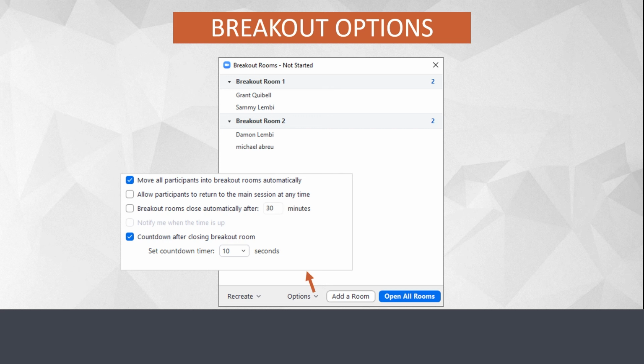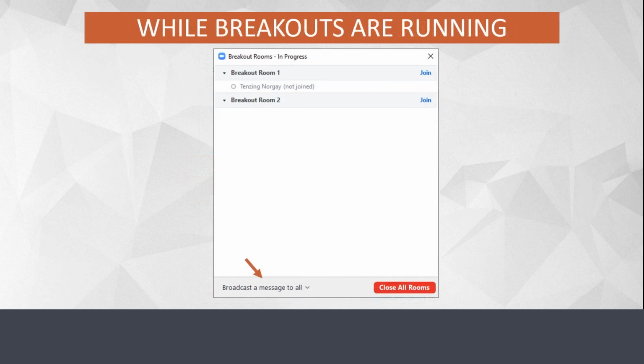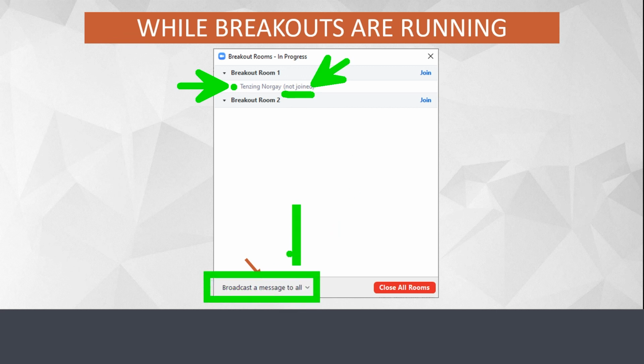As a host, once you're happy with all these settings, you can launch the rooms. Or, of course, move or swap people as appropriate by hovering over their names, and the Move To option will be presented to you, kind of like the screenshot shows. And a really cool feature that you have available to you once the audience members are in the breakout rooms is you can see when someone has joined the breakout room, it'll light up green here, and it'll change this to joined. And you can broadcast a message to everybody in the breakout rooms without having to join the rooms.